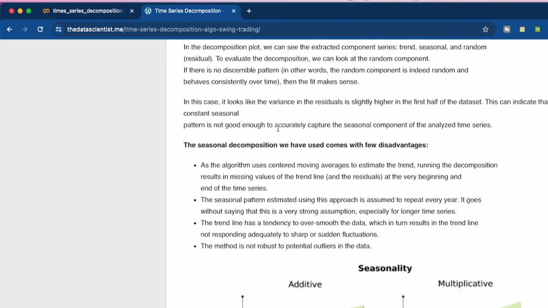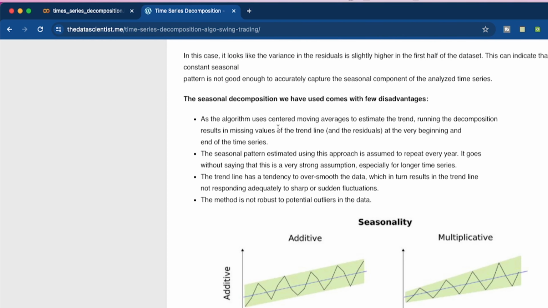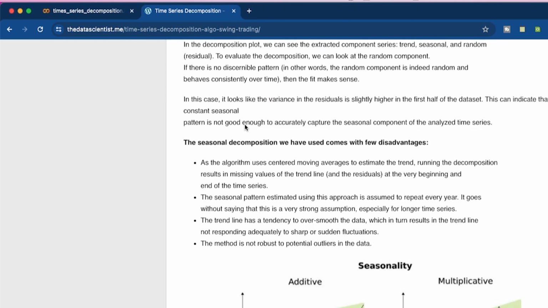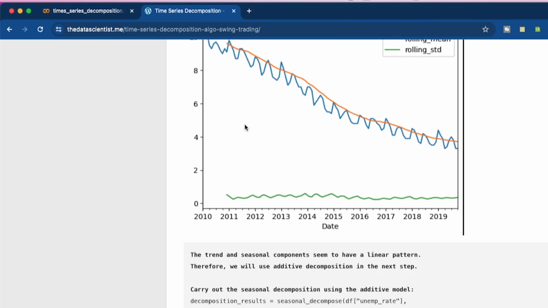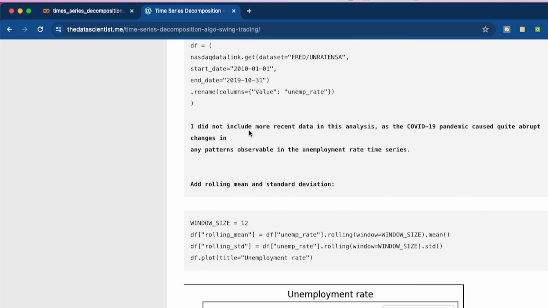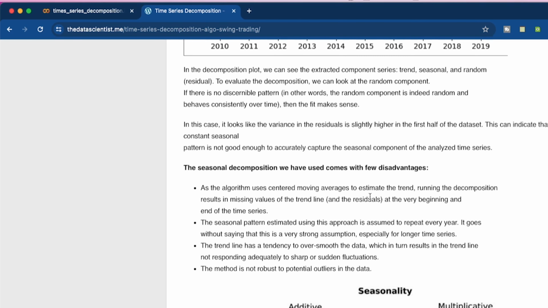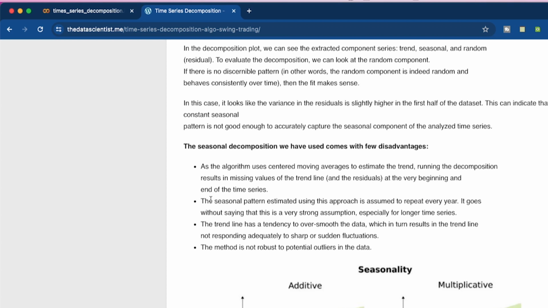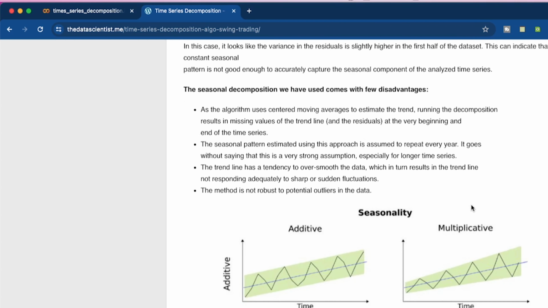Now there are a couple of disadvantages to the seasonal decomposition that we did. If you remember, we used the mean over here, and this is not good. Why? Because we are using the mean, at the beginning and the end of the time series we are basically missing data. And the seasonal pattern estimated using this approach is assumed to repeat every year.